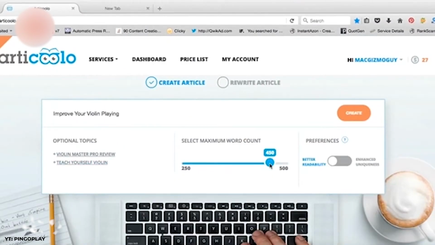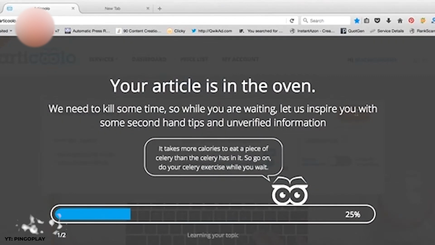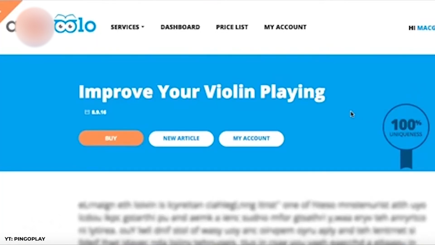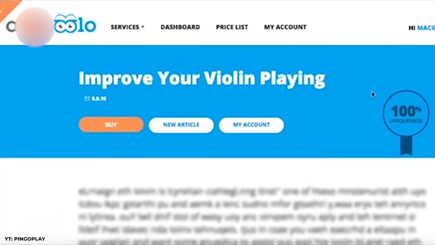Once you've created an account, you can start using the AI tool to generate articles, titles, product descriptions, and other content. Simply follow the instructions on their website to get started with content creation using Articolo's AI tool.